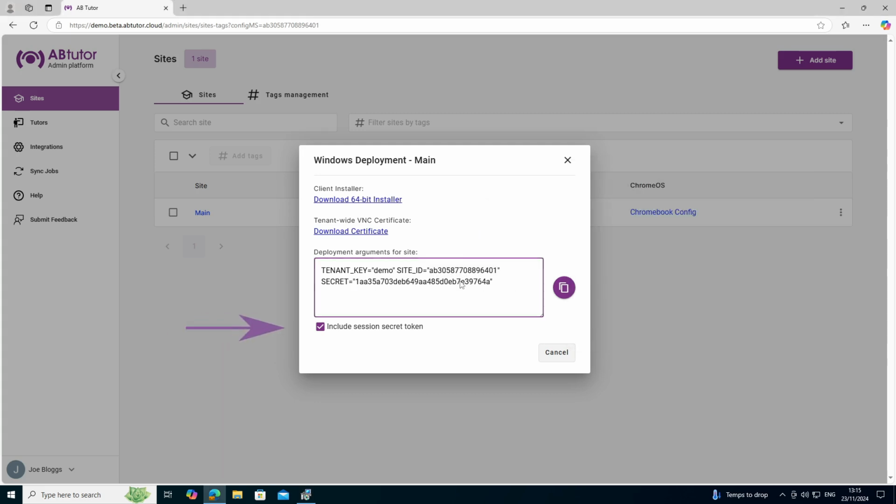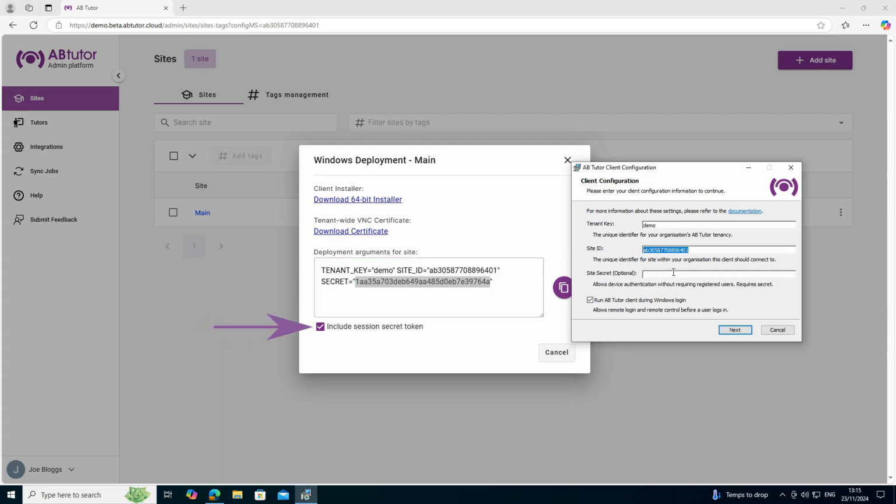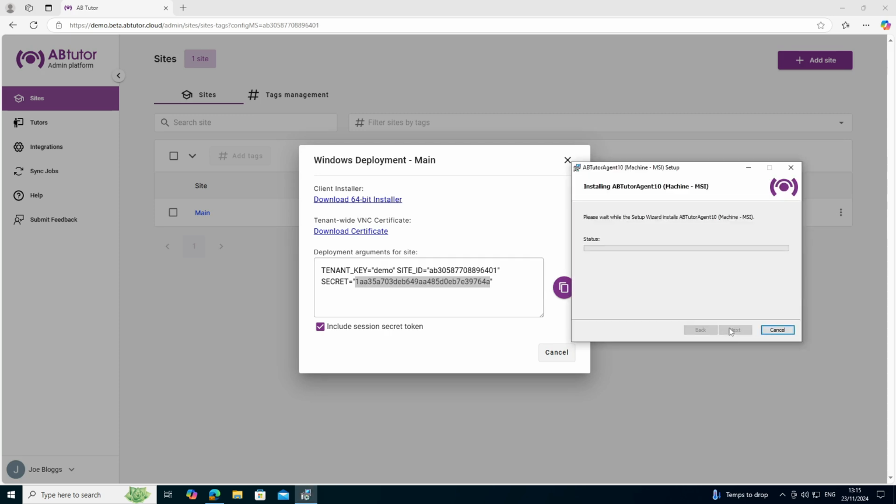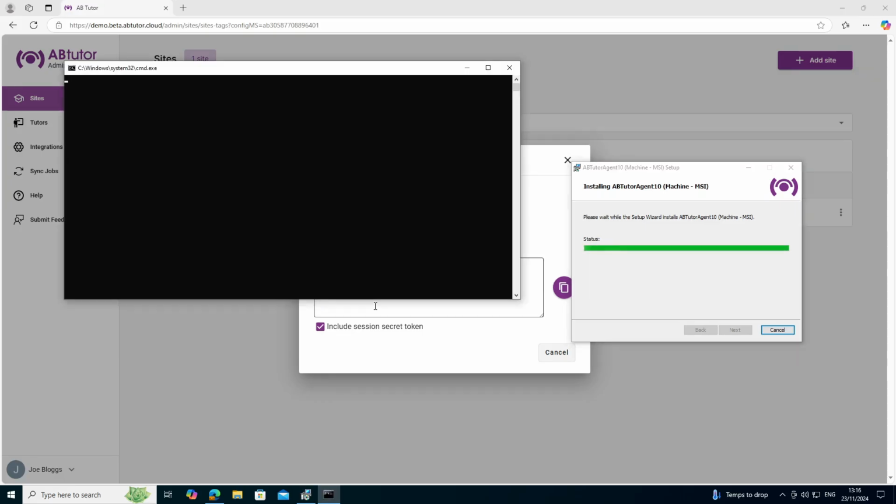If you can't see the site secret, tick the box at the bottom. If you enter the site secret and tick the box, you will be able to control this computer when it's at the login screen as well, as opposed to only when a user is logged in. Click Next, Install, and Yes to install the client. You'll see a couple of pop-up console windows as the installation runs.